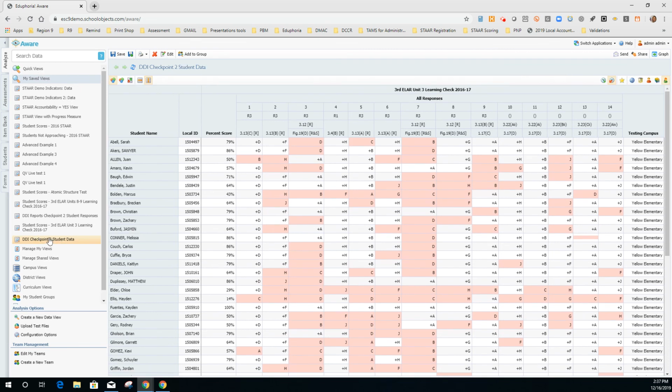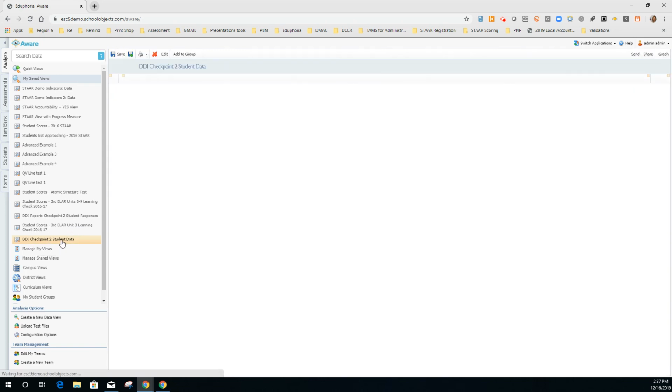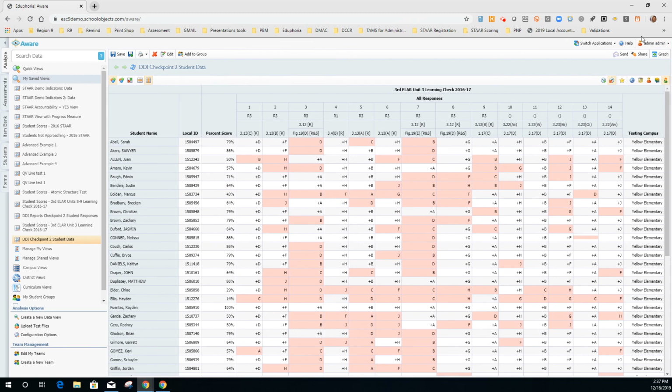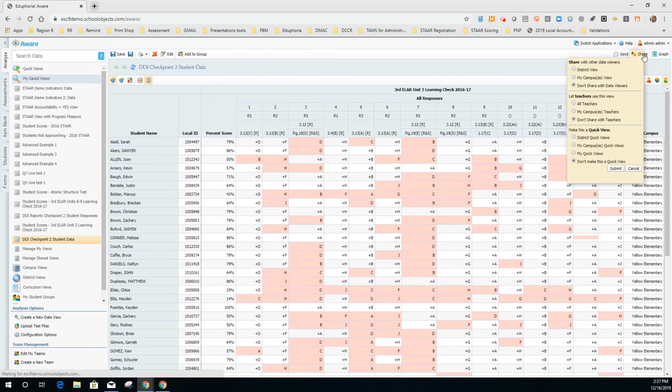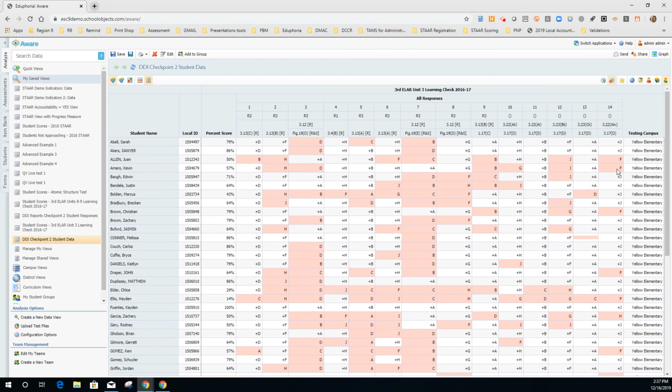And now if I come over here, I've got my DDI checkpoint 2 student data under my saved views, and I can come over here and click share, and I can share it with all my teachers. So this will really help the conversation, having these 2 saved quick views out, shared with your teachers, so that when we show up, we just ask them to log into Eduphoria and pull up their 2 shared quick views, and we can have some great conversation that hopefully will really see your students advance in their instruction.